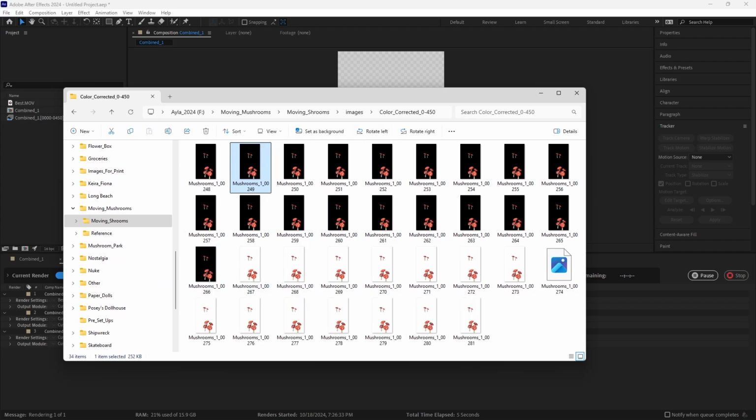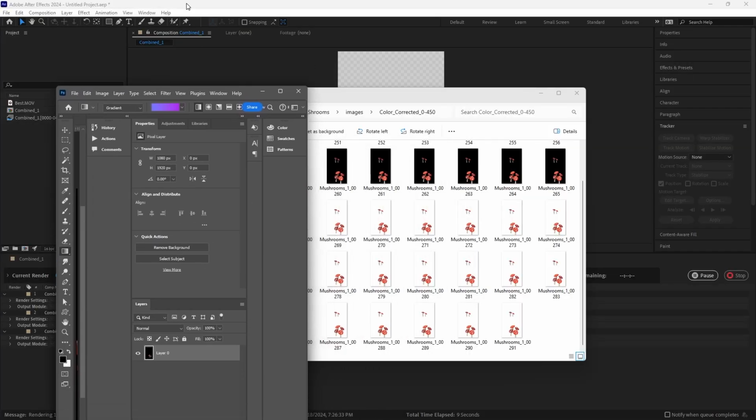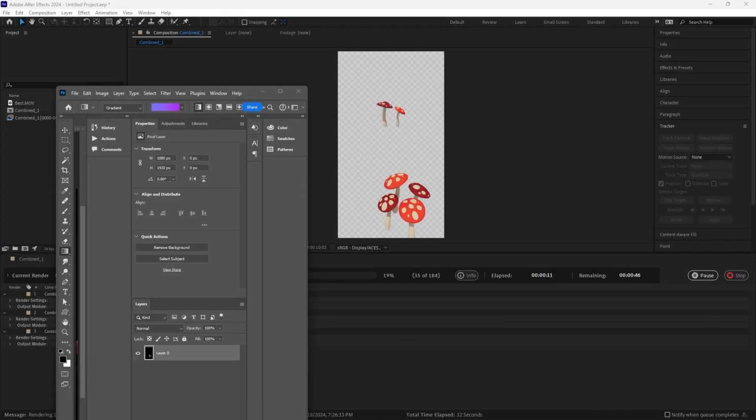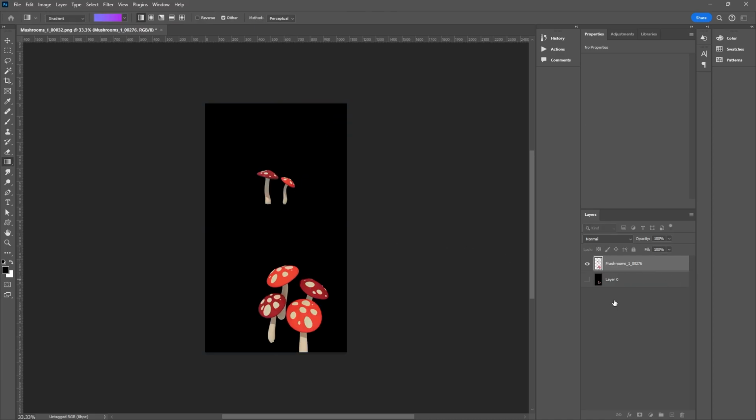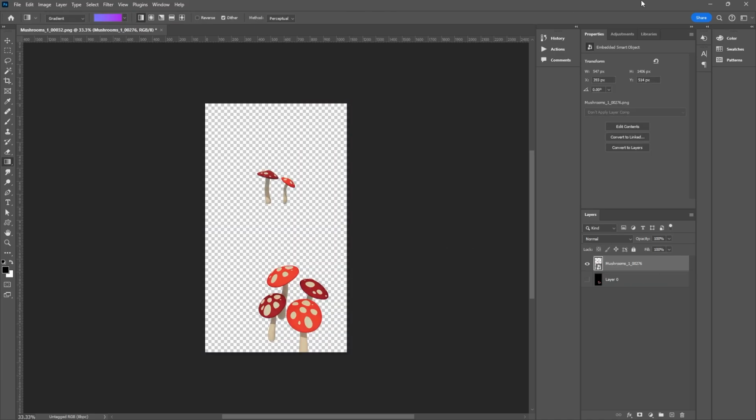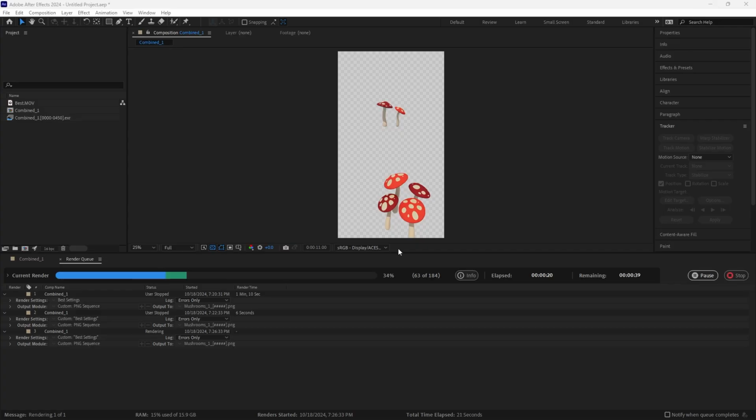I've got new images, and then just to double check that they have transparency, I can bring them into Photoshop. And let's see, there we go, perfect. So that's all you need. You need to make sure your alpha is part of your output settings.